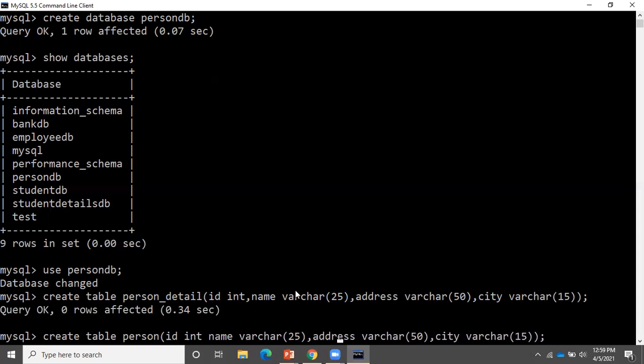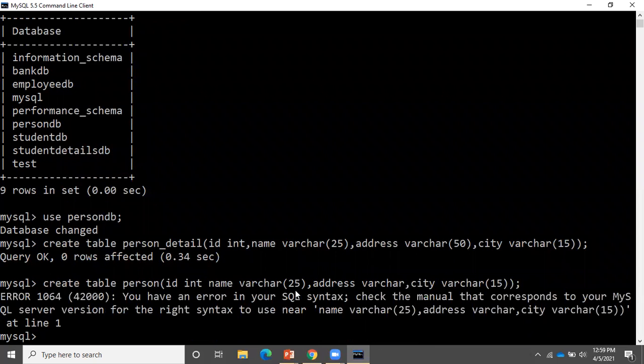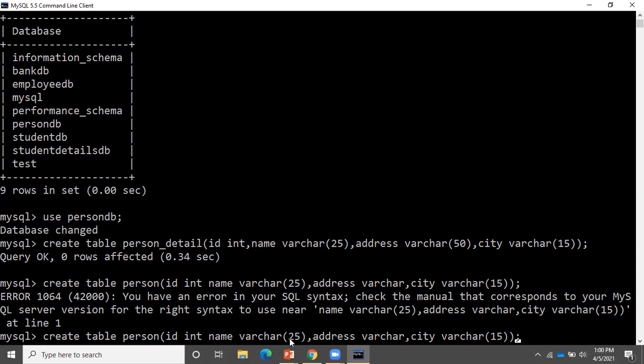And here, let us suppose I forgot to give the size, how much size for this varchar. And then I am pressing enter. So as you can see, you have an error in SQL syntax. And where you have the error, the SQL syntax problem is near name. So what is the syntax problem near name? Here you can see between one column and data type, I have removed the comma. That is one error it is showing. So first, one by one, it will show errors. It will not show all the errors together.